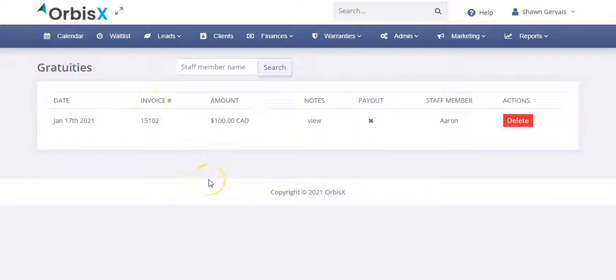Okay, so your staff are working hard, or even yourself, if you're a solopreneur, you're working hard, and it's important to make sure that you have options available for customers to express their appreciation. This is where gratuities and tips come into play.